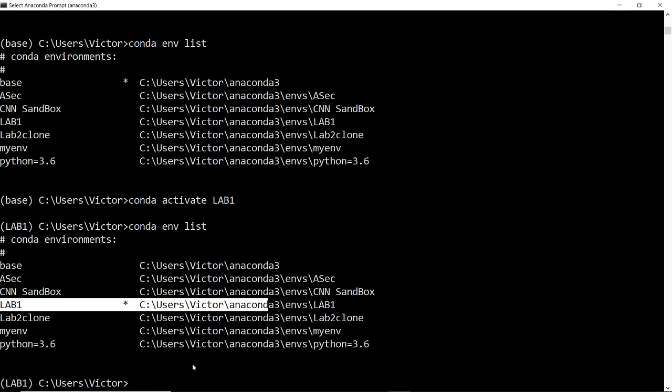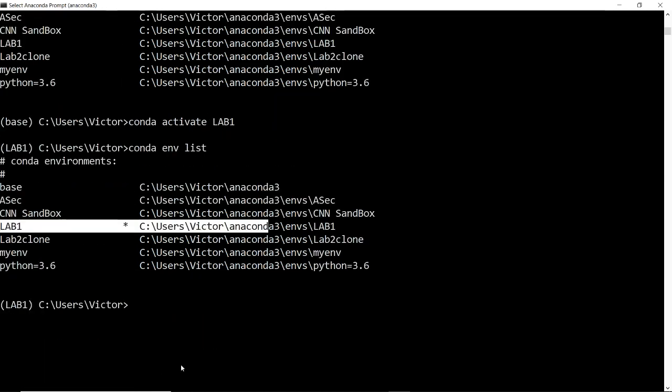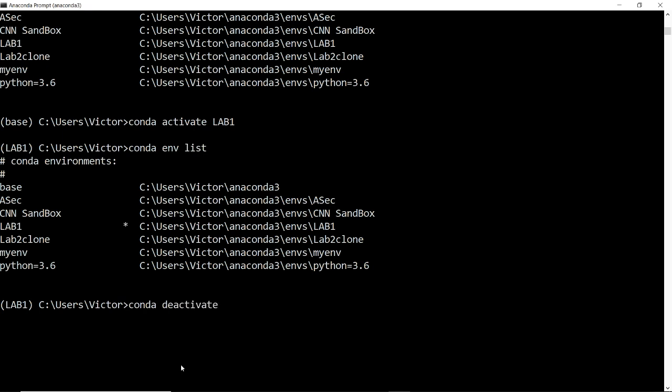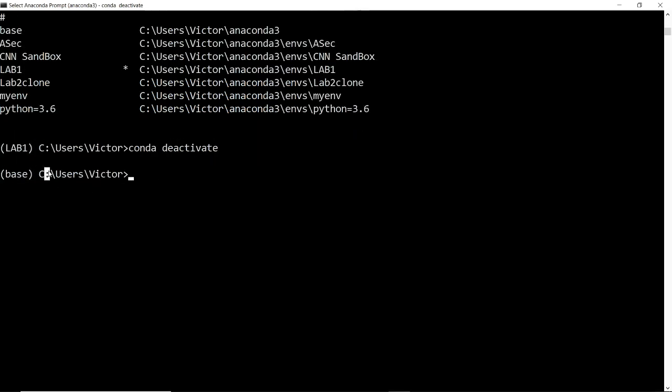Now I want to deactivate this and activate ASEC. So what I will do, Anaconda deactivate. Should I say Lab 1? Any guess? The thing here is, you don't need to specify Lab 1, because you are deactivating this, and it's going to return me to my base. So if I say Anaconda deactivate, it returns me to the base, which is like my root directory.